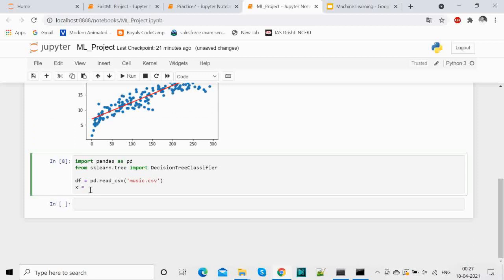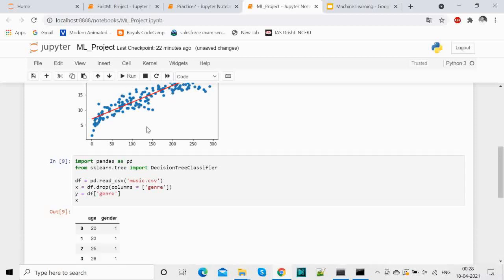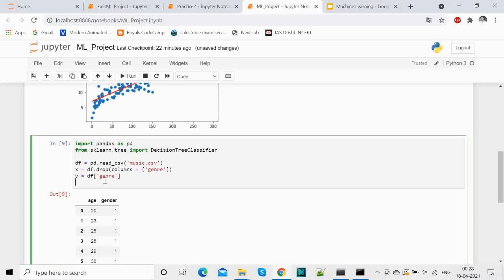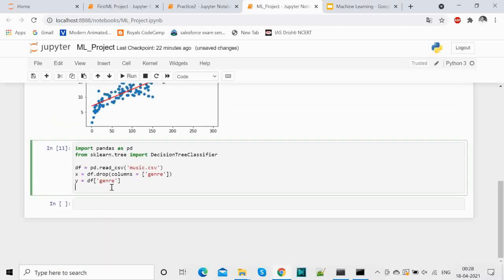So now what we'll do is we'll have the x value. We will split the table into two, one is the input and the other one is the output. So you have df.drop, and what you are going to drop is columns, the column that is the output column, okay. We don't want it in x, we want that in y, which is df genre. So if you print x, let's see what it shows. You get only this. And if you print y, it shows only this. So we have this x and y.